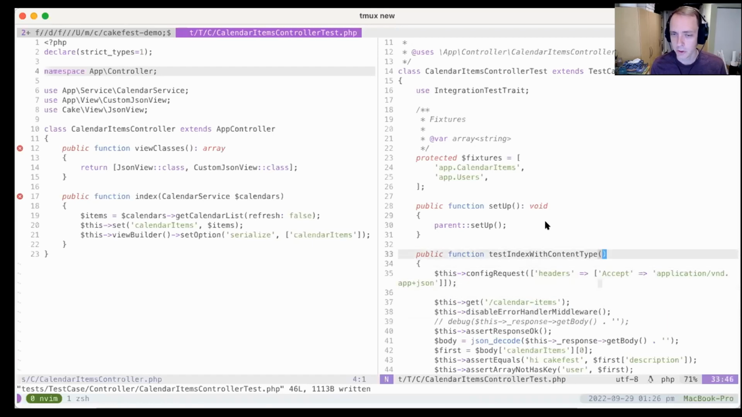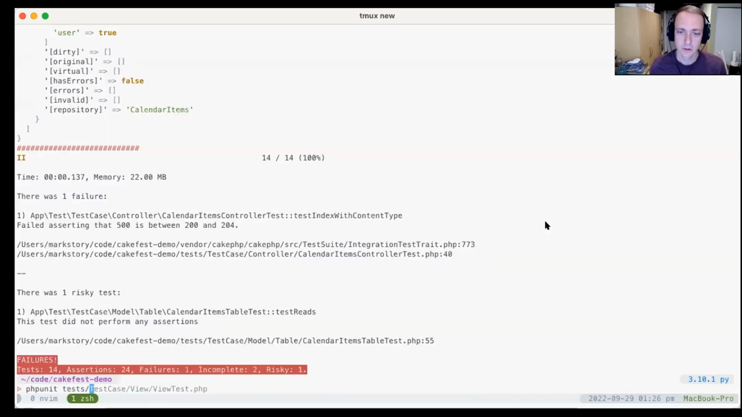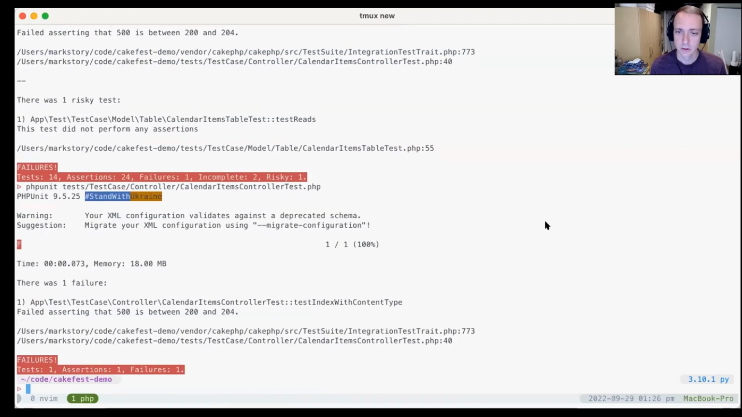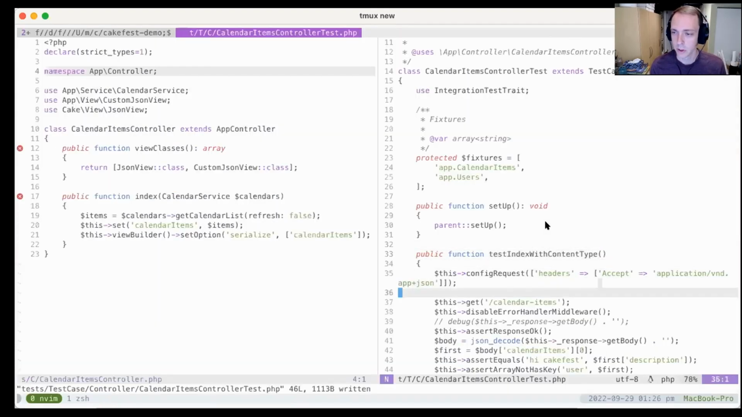Am I running the wrong test? Let's just run the one test. 500 is not between 200 and 400. Okay, so there's a 500 that's not escaping the middleware.